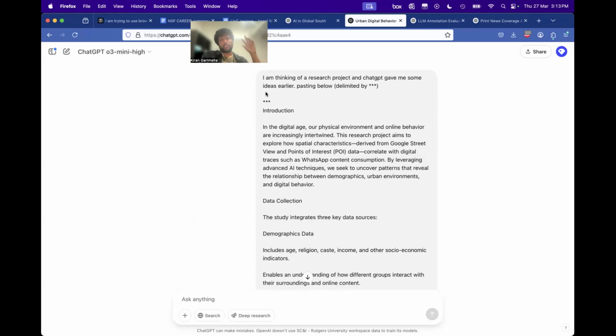So here I already have this digital data, social media data that people have, and I know where they live, so I know the locality and how it looks through Google Street View. Now I want to see if there's a connection. I have some ideas already on how to do this, but I can just put it here and ask, okay, what do you think? Give me some ideas.